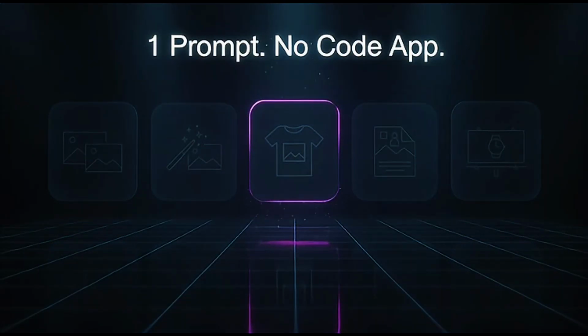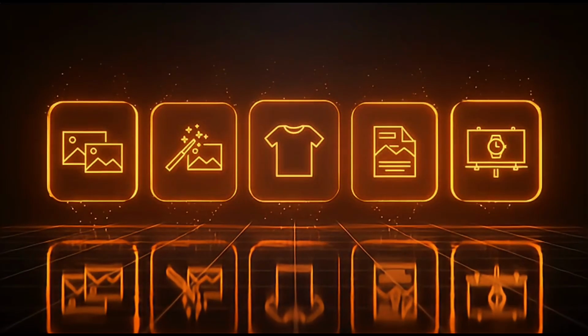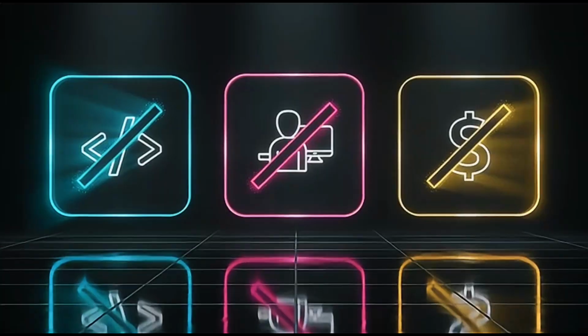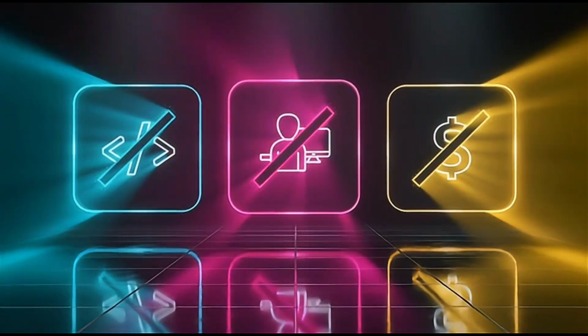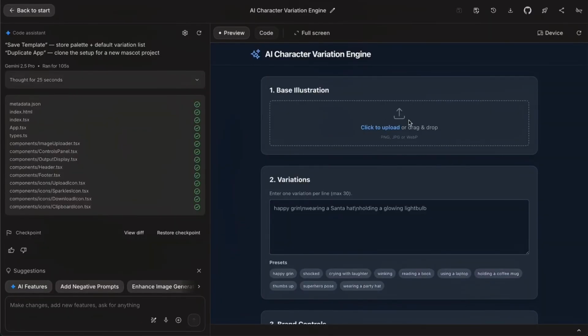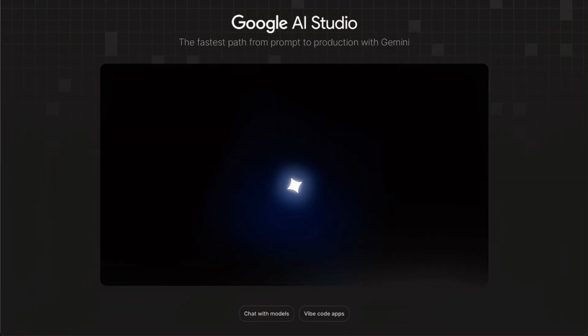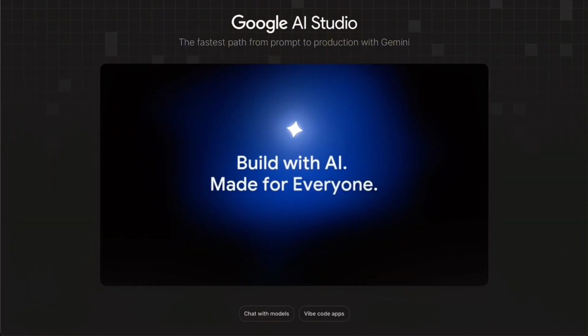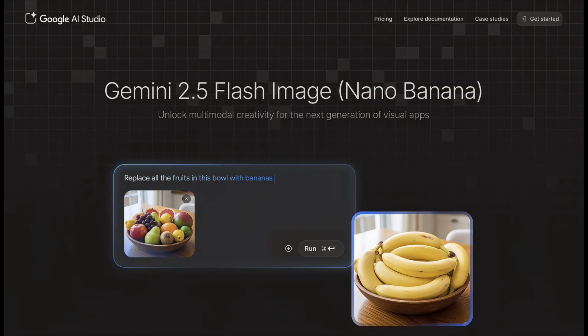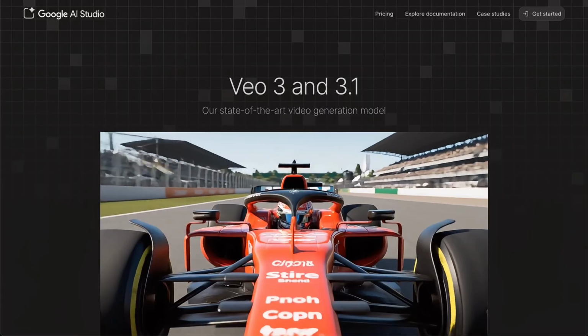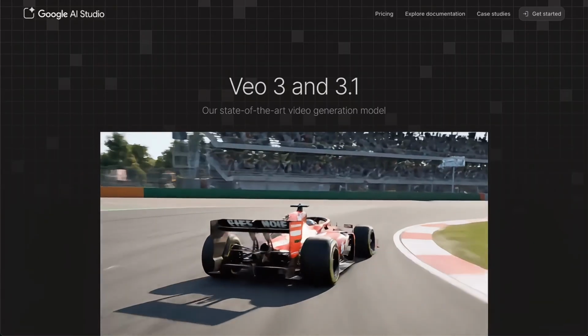Imagine building 5 AI apps completely for free, each from a single prompt. No coding, no developers, no setup at all. In this video, I'll walk you through exactly how to do that using Google AI Studio's new build function, powered by Gemini 2.5 Flash, also called Nano Banana. And whenever we need cinematic video output, we'll switch to VO 3.1.